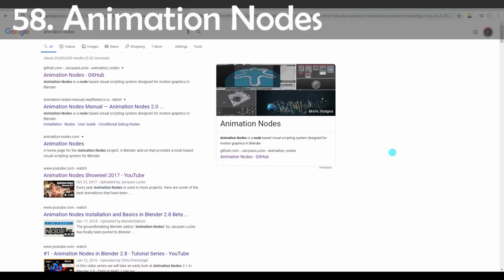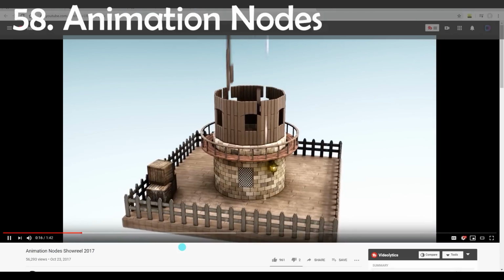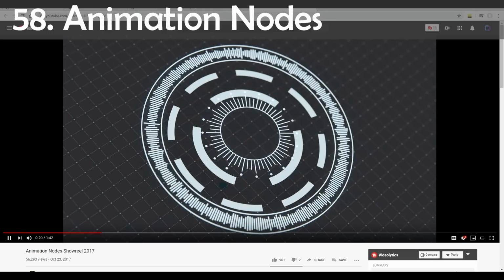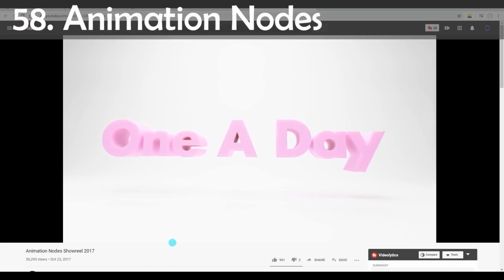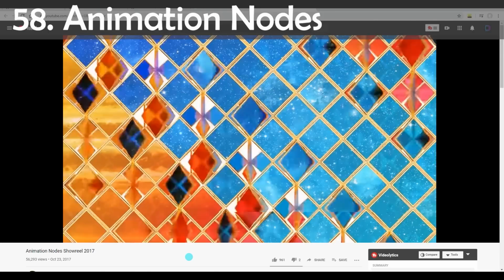This next one is animation nodes. It's so popular that it has a box to the right in Google. Now, as I said earlier, I am not the type for nodes, but I'll show you a show reel of things that are created with animation nodes. It's actually quite impressive. Like some of these where they're building up the model from scratch, or I believe audio visualizers can be created with animation nodes. It's a very, very useful package. There's just so much to learn about it.